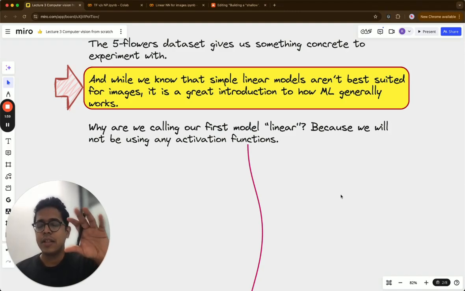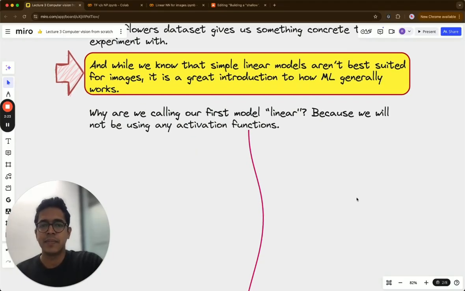So the question here is not whether this model is going to give us 0% accuracy or 100% accuracy. The question here is how much better than a random classification, like how much better than 20%, can we get with a shallow linear neural network without any convolution operation? That is the question that we are asking ourselves here.